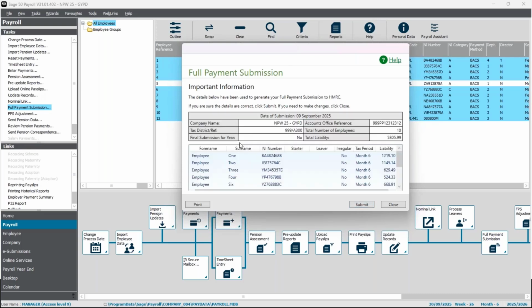And what you'll see is we'll have my total liability. Now remember, I do have a new starter this month as well. So if I scroll down, you can see I've got my new starter's date on there as well, ready to be submitted to HMRC. Can print this page out if you want to keep it for your records, but don't worry, you don't have to at this point. You can always get it from the log.